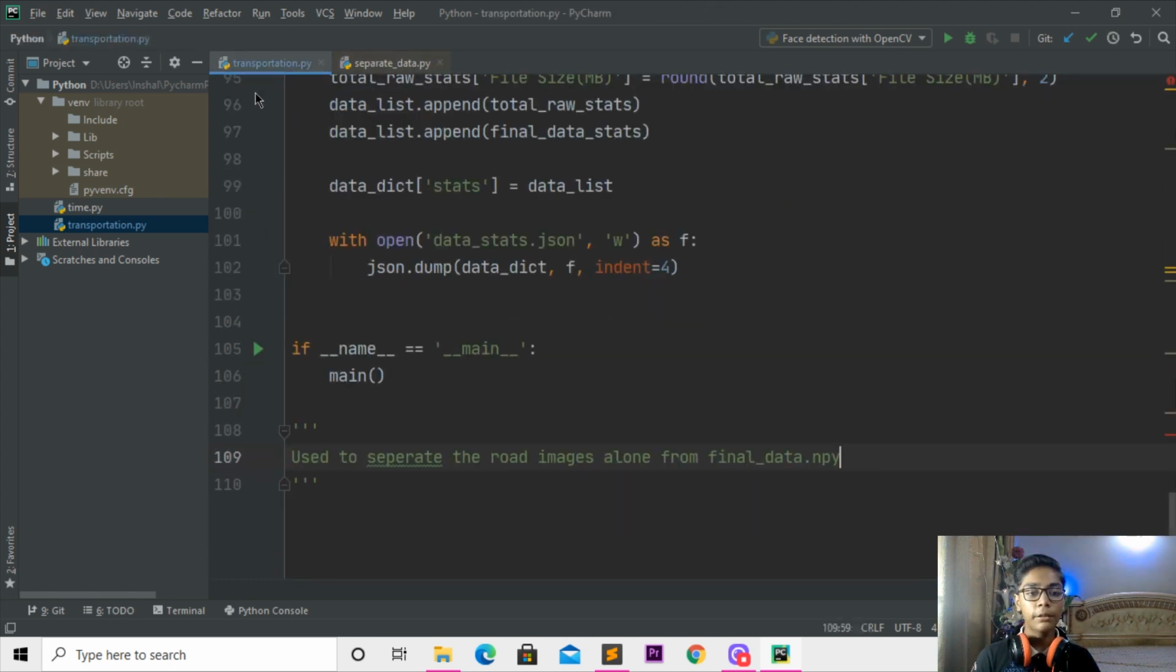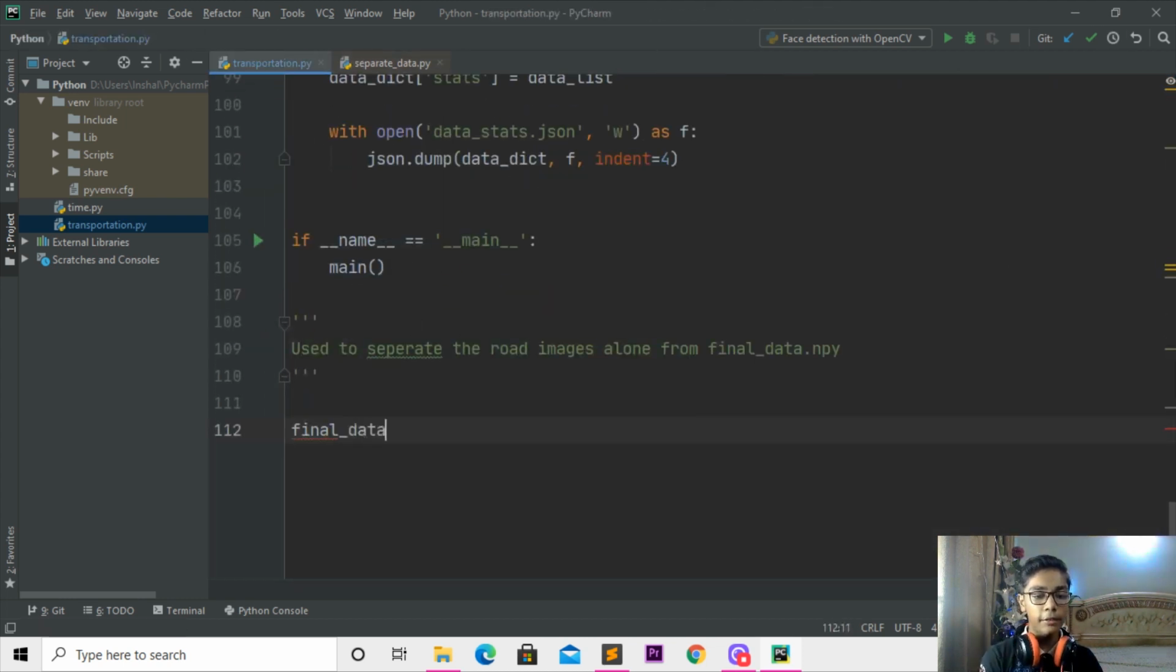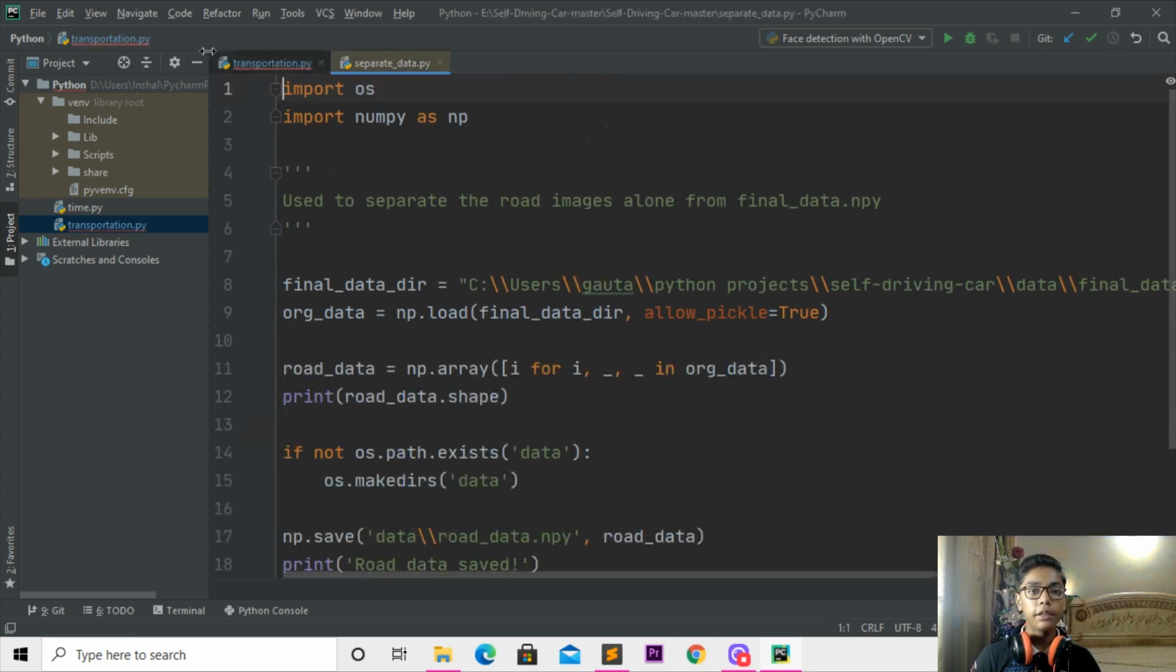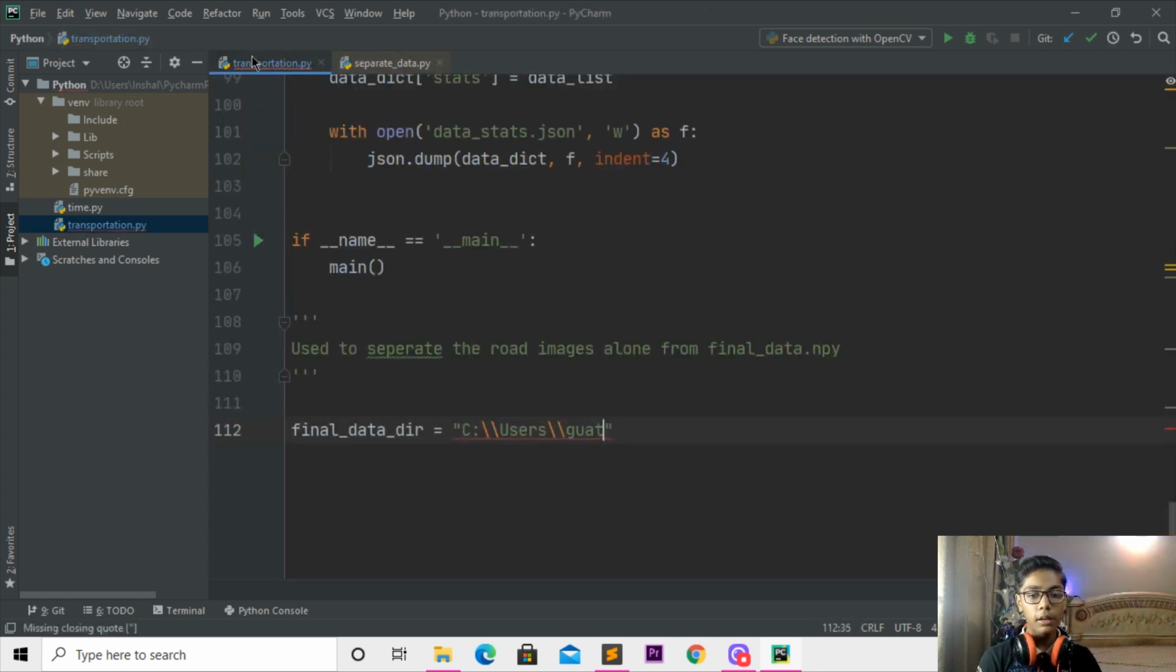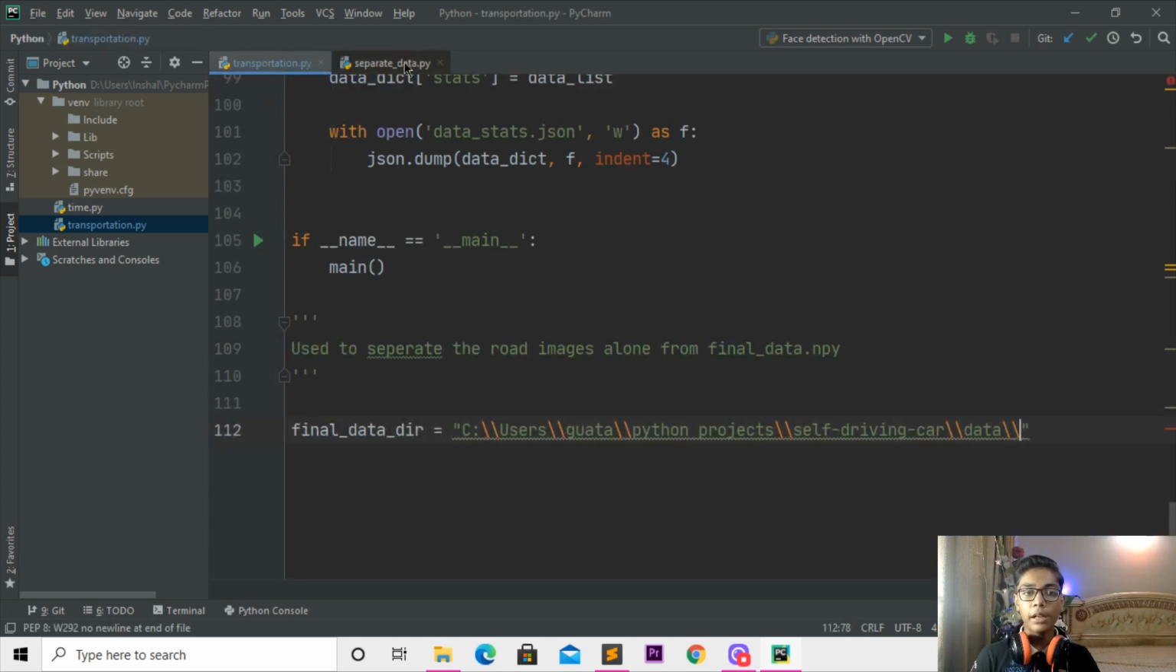Then when you've done with that, I'll be coming underneath again, and you can see this, then final_data_dir. So here I'll be writing final_data_dir equal, then I'll be writing c, and here I'll be writing users, and when you've done that, I'll be changing that to water, and then changing that to a tag which should be Python projects, because here I have stored my file. So you can also define any location where you have stored that. Now I'll be writing self-driving car, as I'm telling you in this folder I have stored that. Moving forward, you can see this and data, so I'll be writing that, then writing again these 2 backslashes, then changing that to final_data.npy.